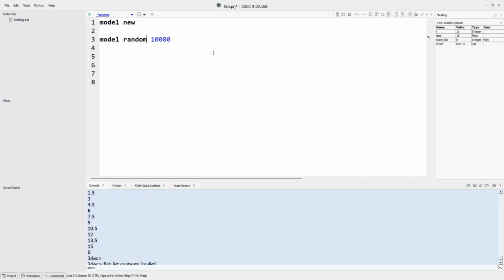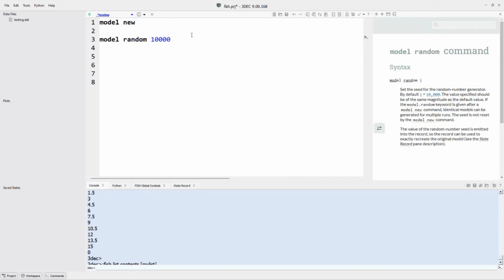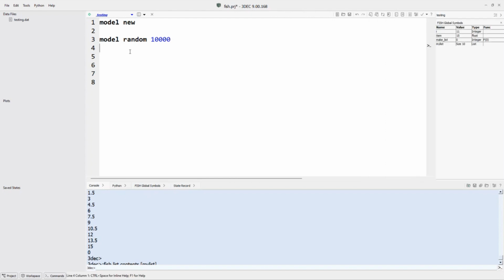The random seed is just any number. It recommends that it's something close to 10,000, but it really doesn't have to be. You can go over here and check the help section. Model random I, set the seed for the random number generator. By default, it's 10,000. But every time you hit model new, it's going to give you a new random seed. So if you want to make sure you get the same thing every time, you can force it to use a specific random seed. Okay, we do that in this case because we're going to apply some randomness to the jointing.